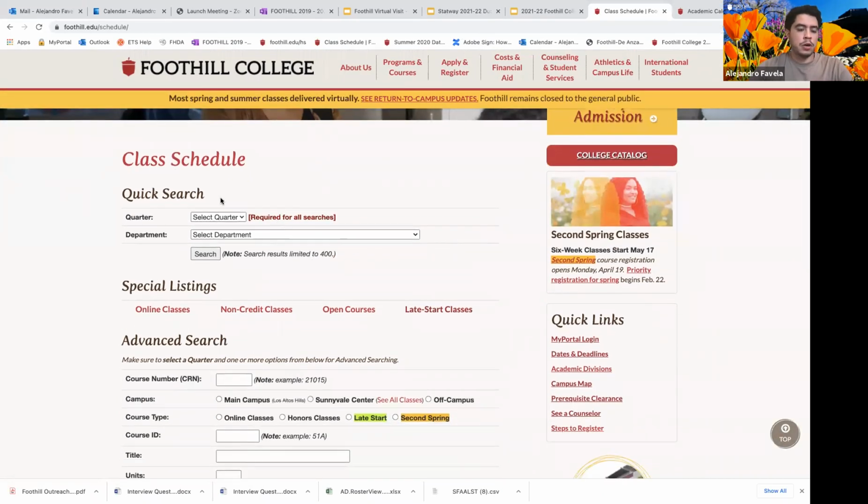All you really have to do here is just select the quarter. Once again, you're not able to see our summer quarter just yet because it hasn't been released. So if there's a date that you want to write down or put down on your notes, it is April 26th. That is the date that we're going to start.